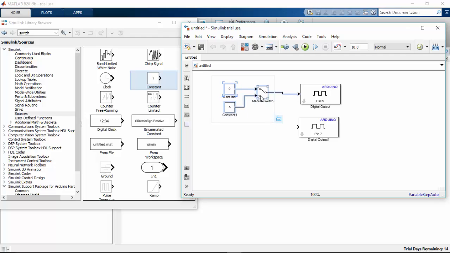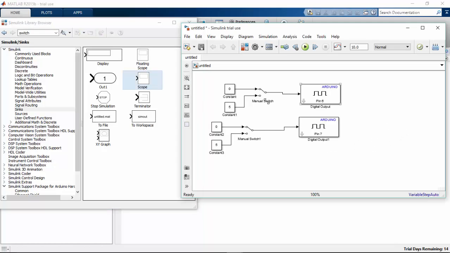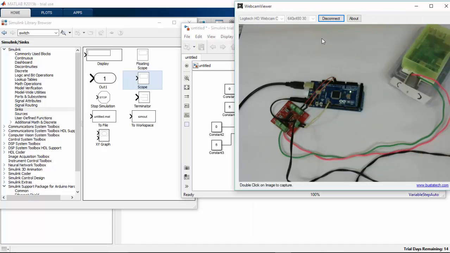Select this group, right click, copy this, paste here. So we have connected our logic like this, and we also need probes for this. So go and pick a scope and give number of input ports as 2. So we have connected like this.